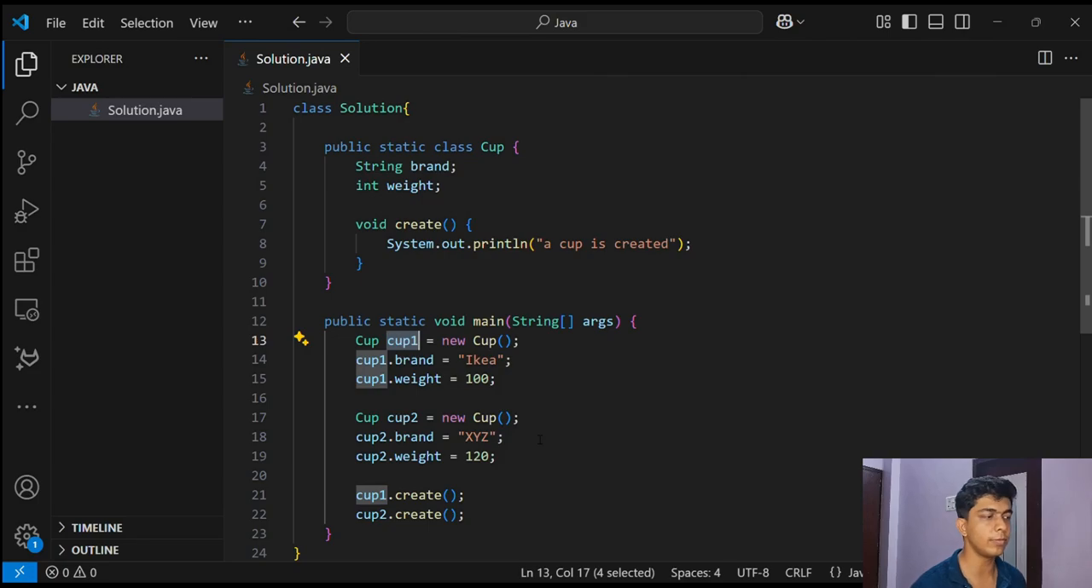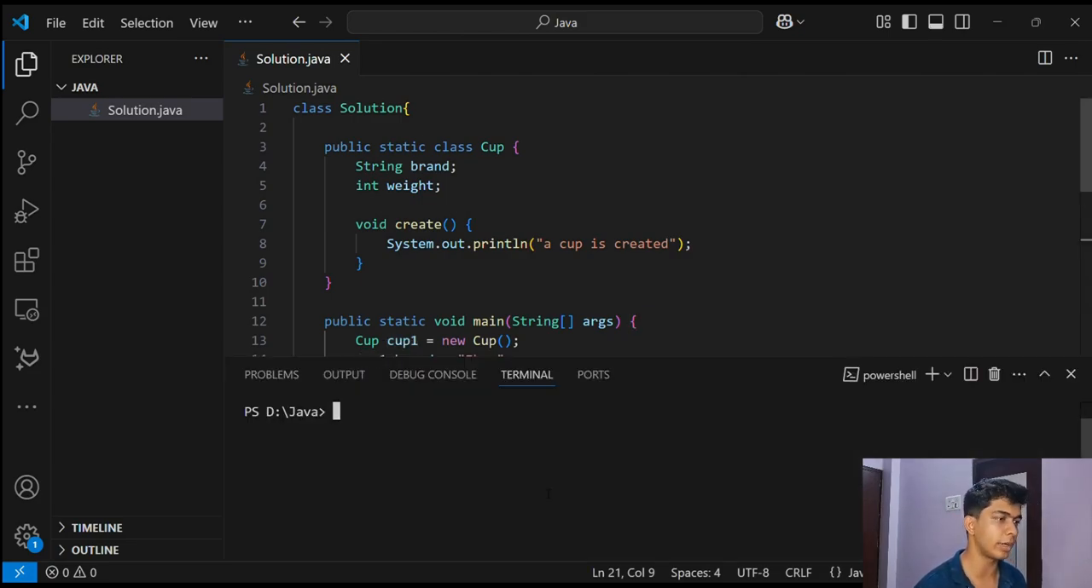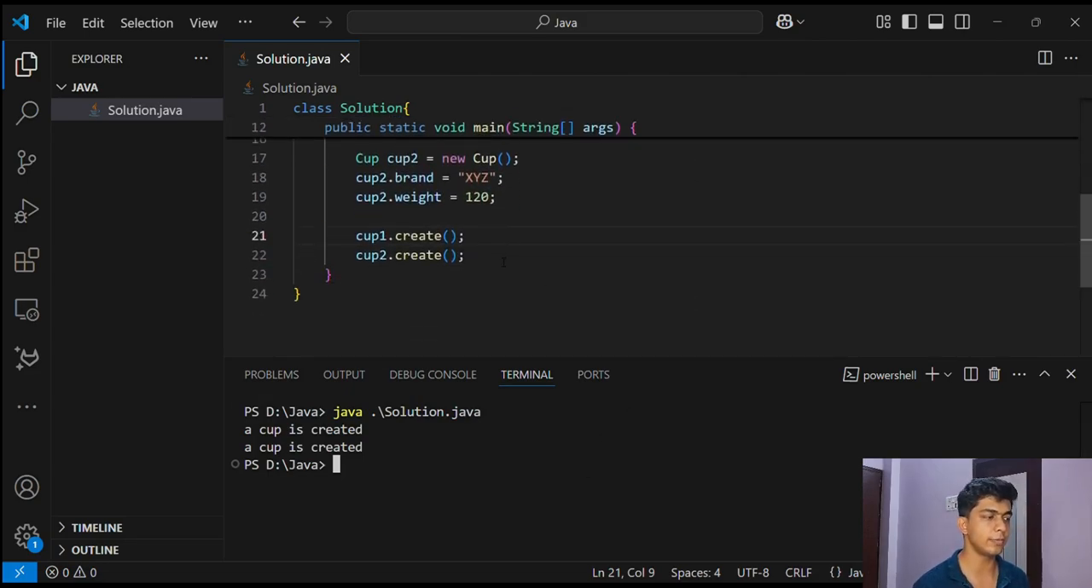Now when we are trying to print the values of these cups, we can just invoke the create method that is already listed inside our blueprint class, that is the Cup. Now let's try running this program. So as we can see, we have invoked the two create methods here, for the first cup and for the second cup. Both of them print the same thing: the cup is created.